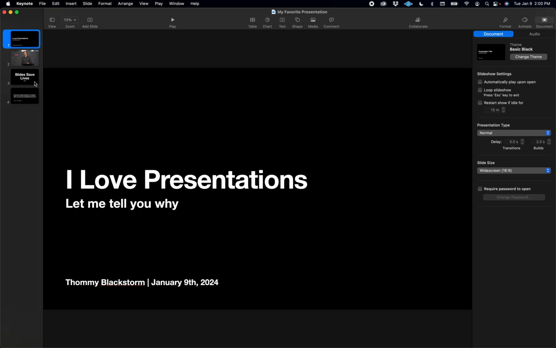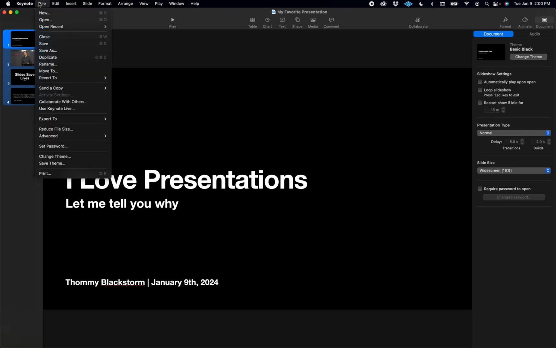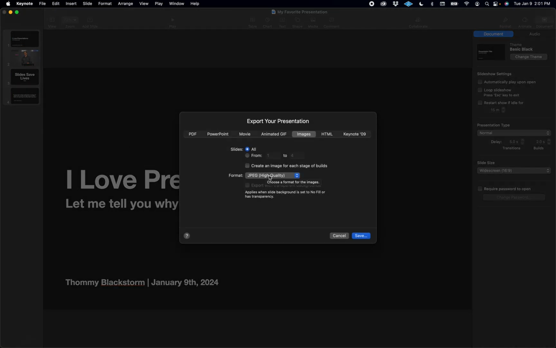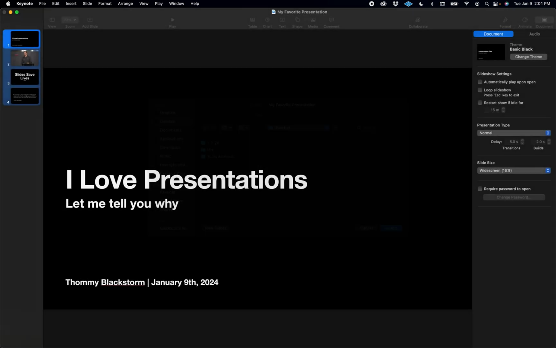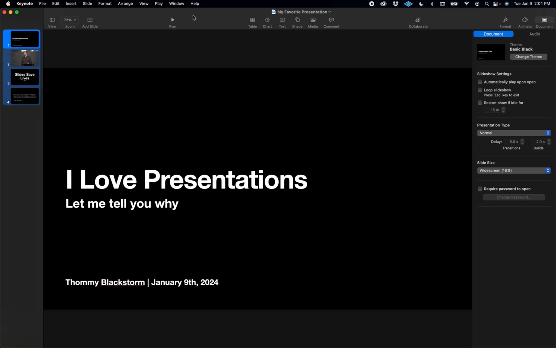So we need to export all these. So I'm just going to hit Command A. And we're going to export these to images. In here, JPEG high quality is great. I wouldn't do anything else. So we can just select all and then save where you will know it'll go. I'm going to select my desktop and we'll leave it named my favorite presentation. Now I can quit Keynote.